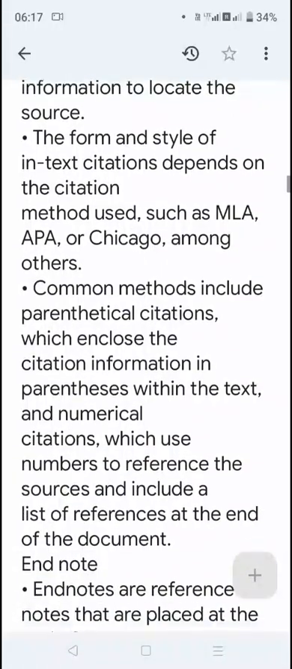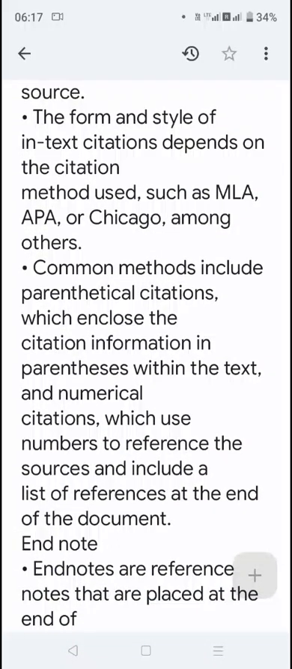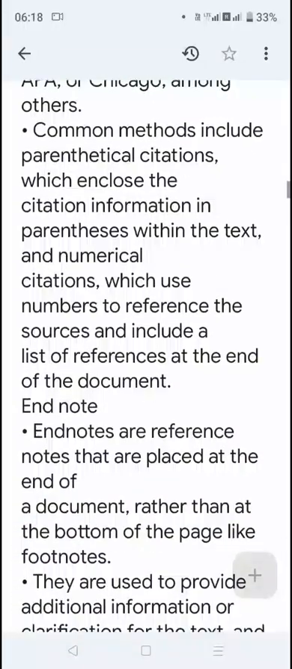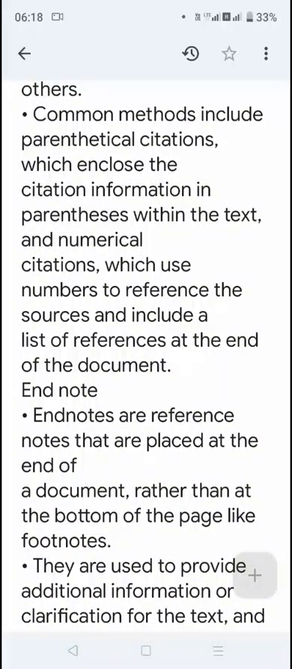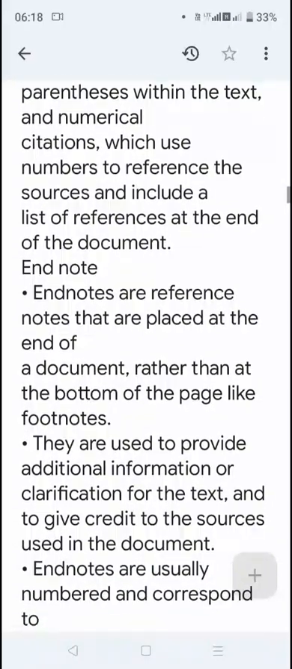The form and style of in-text citations depends on the citation method used, such as MLA, APA, or Chicago, among others. Common methods include parenthetical citations, which enclose the citation information in parentheses within the text, and numerical citations, which use numbers to reference the sources and include a list of references at the end of the document.